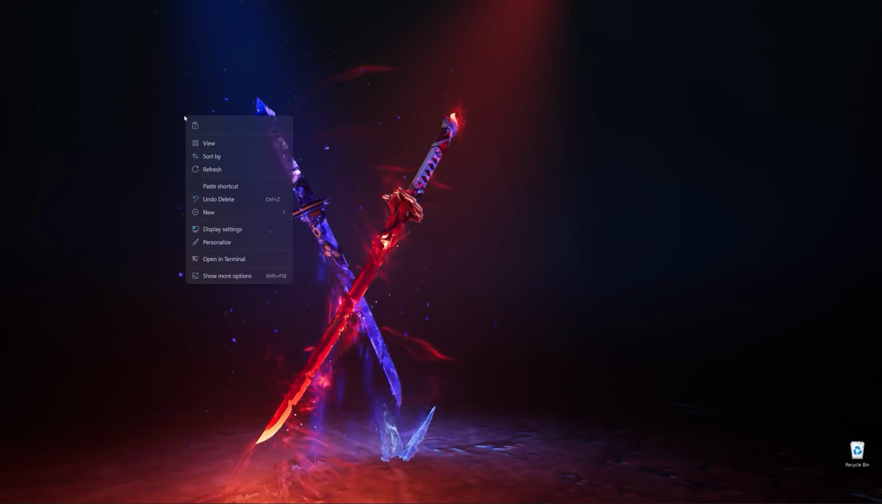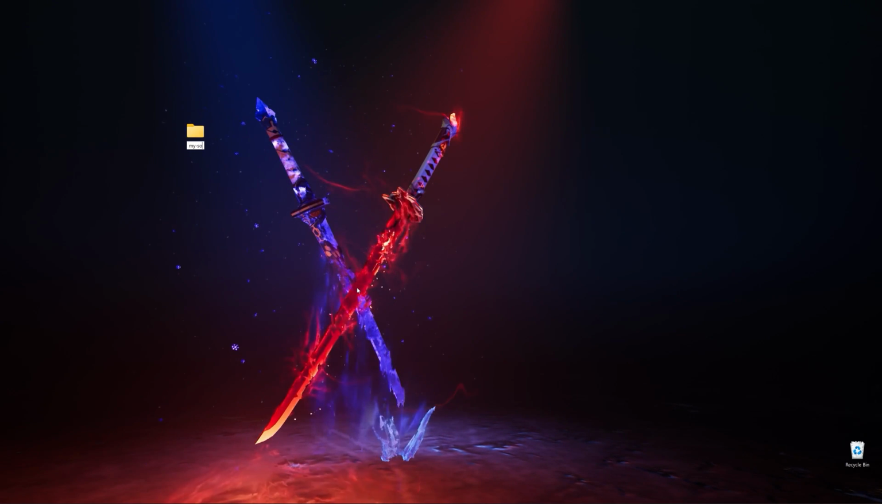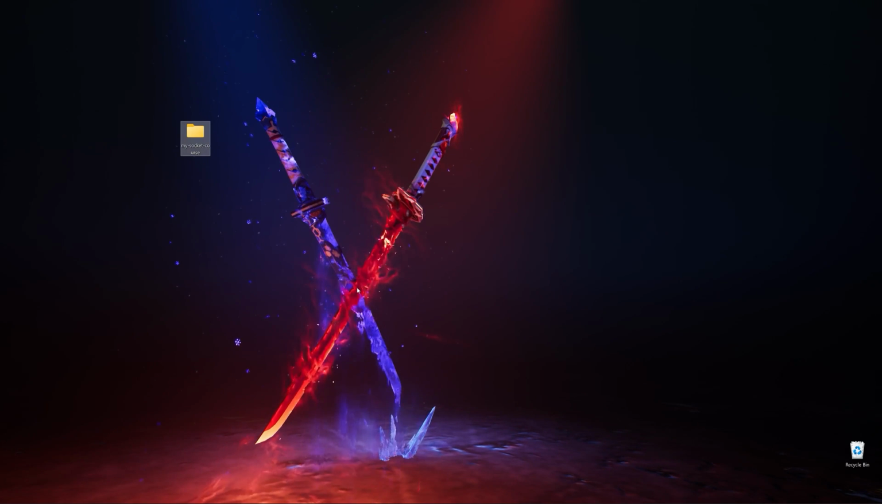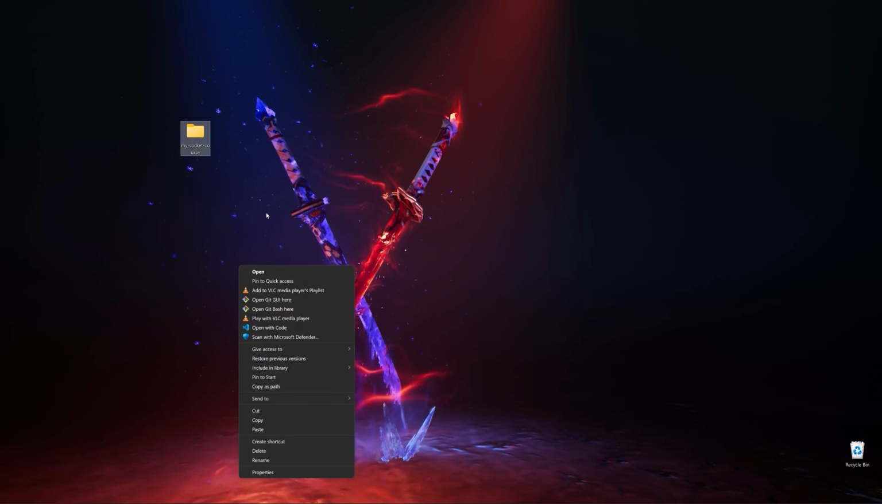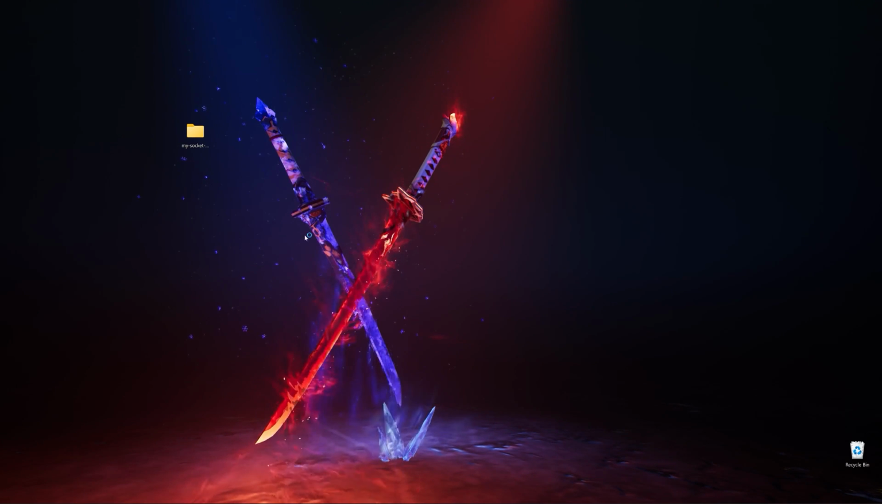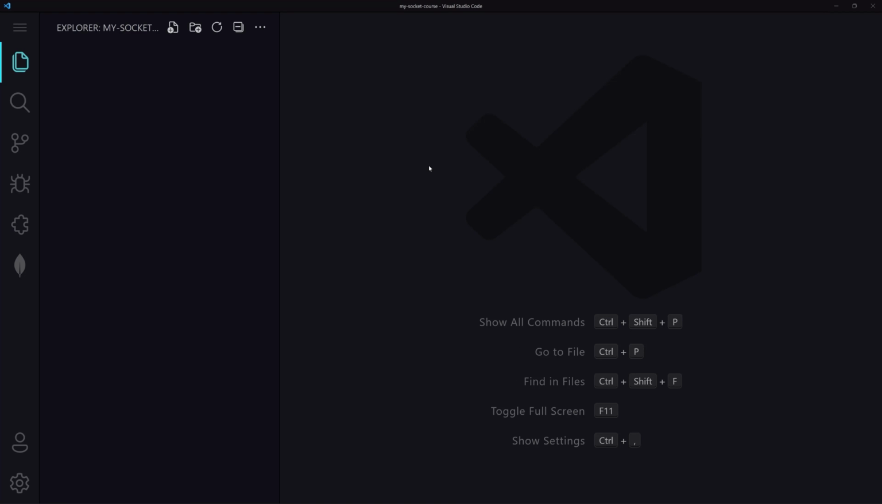So now let me just create a folder right here, and I'm going to give it the name of like my Socket dash course. Okay, and now I'm going to open that in my VS Code, right here on the other screen, and let me make that a bit bigger. Now what I want to do is create a setup right here.